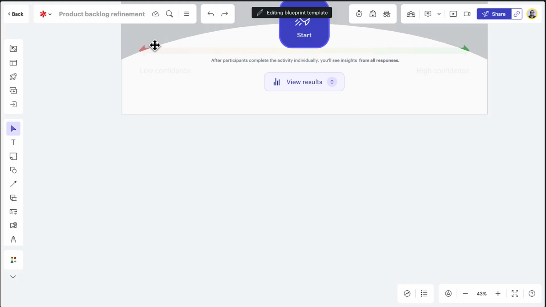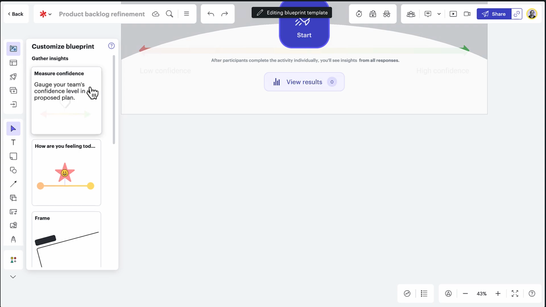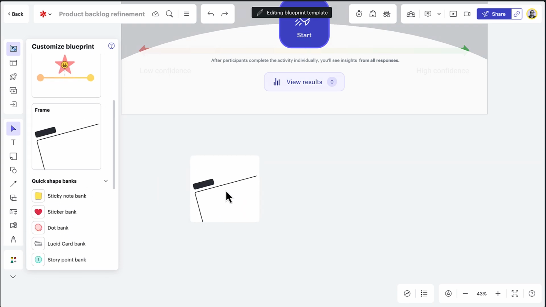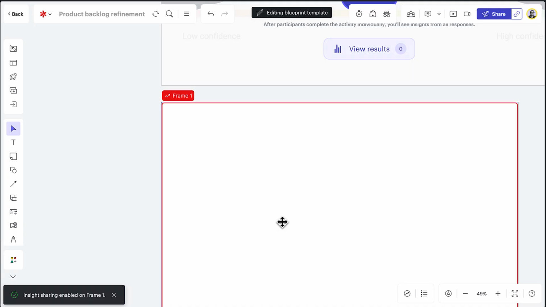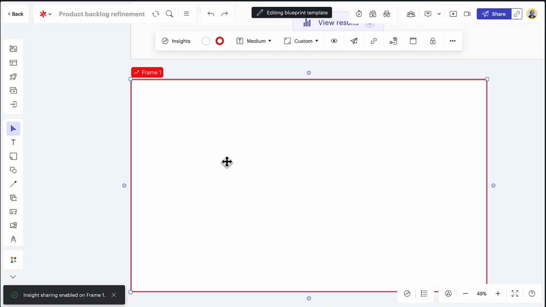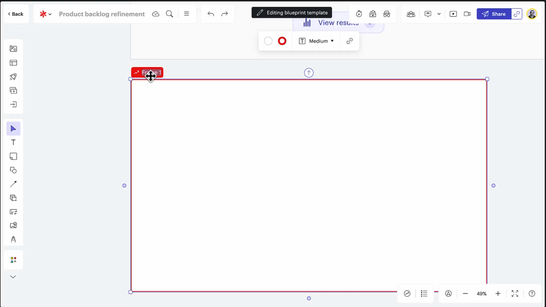So let's navigate back over here. We're going to click on Customize Blueprint. We're going to move down here to a frame, and we're going to drag it onto the canvas. Now here, I did want to mention I wanted to ask my team a question. So we're going to double click here, and we're going to type here, what is the reason for your confidence level?